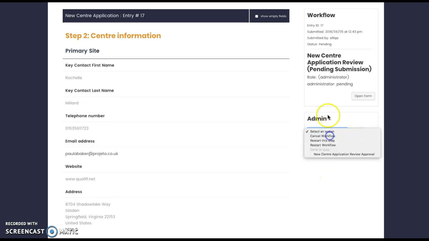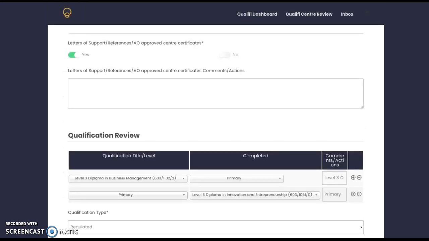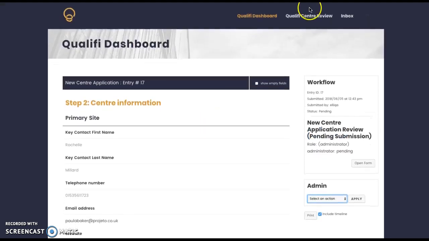But as you can see here, if we go to admin, we've got different options. So cancel workflow, if we just go, actually, no, we're not carrying on with this, restart the step, restart it completely, or new application review is showing that that's the next step to complete. Once that's completed, it will then class as approved or rejected, depending on what we put in on the review here. So that's that one.